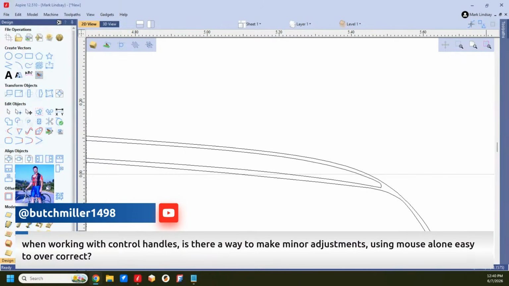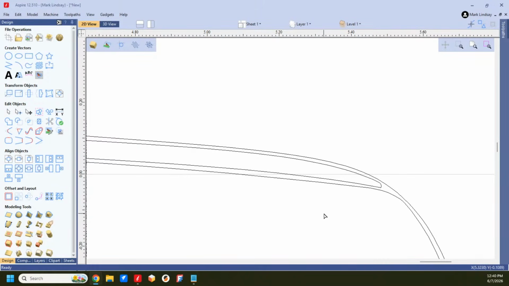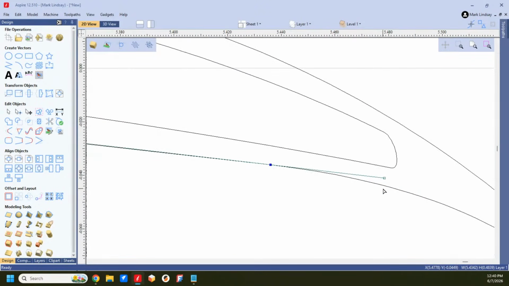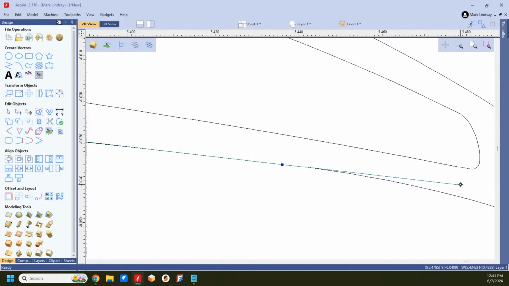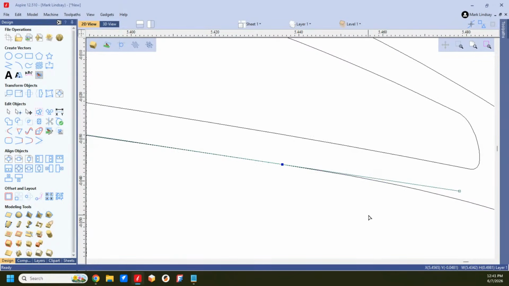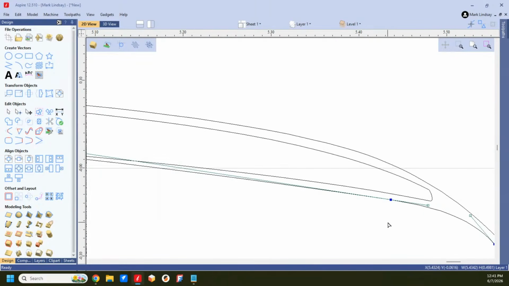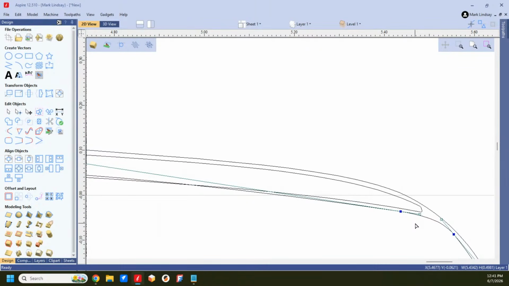Butch Miller says, when working with control handles, is there a way to make minor adjustments using mouse alone? Easy. It is easy to overcorrect, but something to know is it is proportional. Like if I want to adjust this handle here, the more I zoom in, the finer those adjustments are going to be. So I can drag that down just a little bit and just change that shape, just a subtle little change.